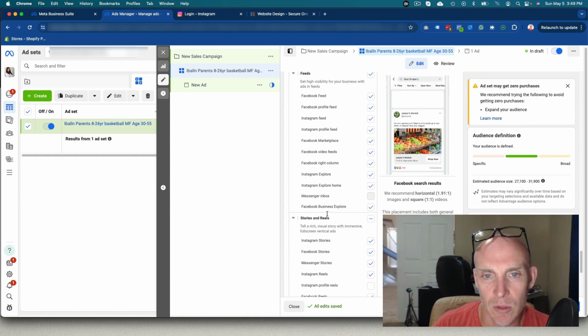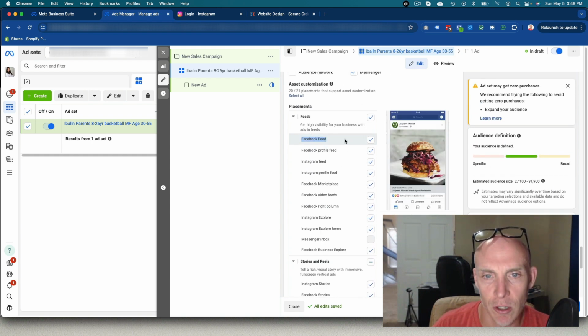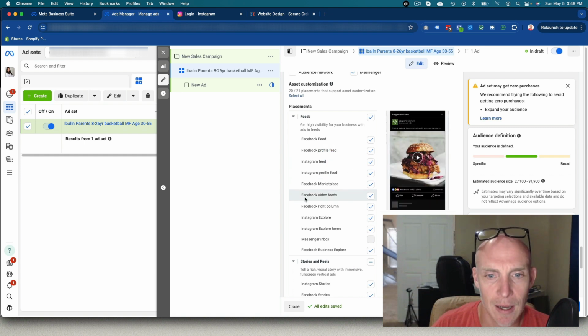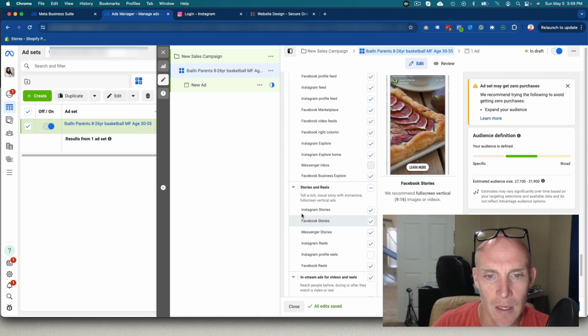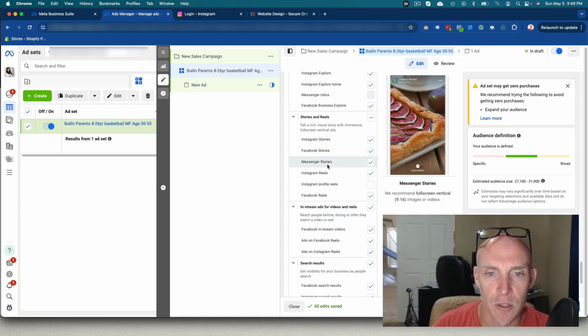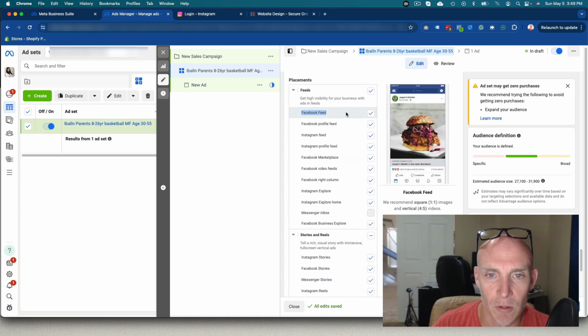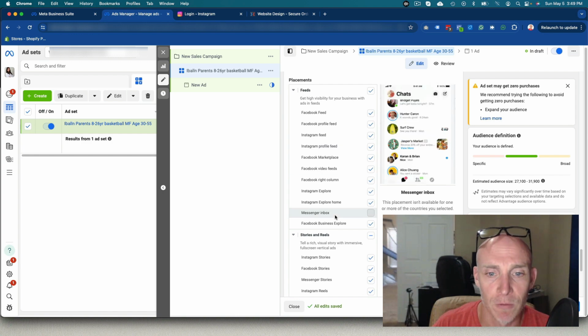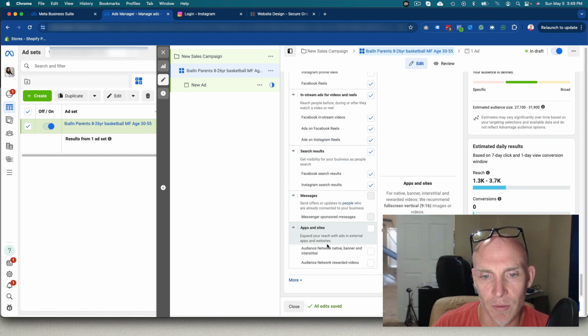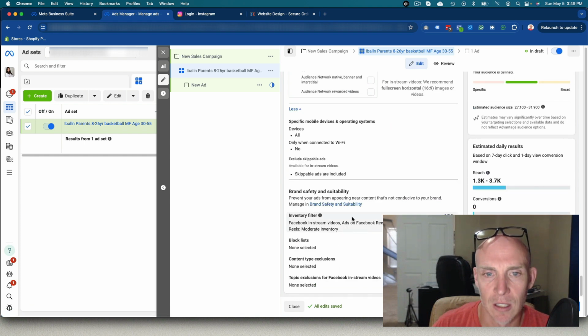The ones that tend to be most effective are your Facebook feed, Instagram feed, and then your stories on Instagram and Facebook. But your main ones are going to be your feeds. Instagram and Facebook feed are going to be the most successful, but you want to monitor where Facebook is spending. Obviously, you can get into more details if you want to target specific devices.